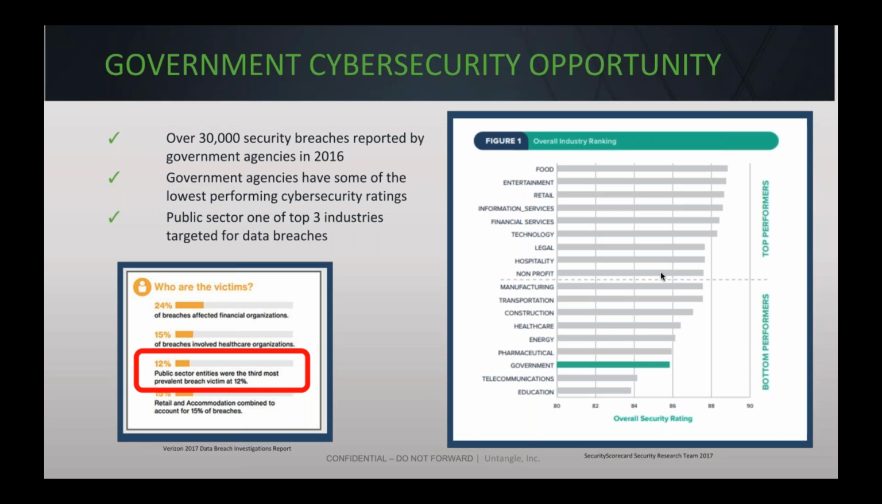On my screen here, you can see that there is a pretty big opportunity right now in the government cybersecurity sector. Over 30,000 security breaches were reported by government agencies just in 2016. They do have some of the lowest performing cybersecurity ratings, and I'm not just talking about the big government that we all think of, a big building. This could be City Hall at a tiny little municipality somewhere, a little rural sheriff's office, things like that. The public sector is becoming one of the top 3 industries targeted for data breaches.